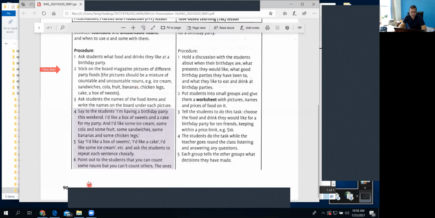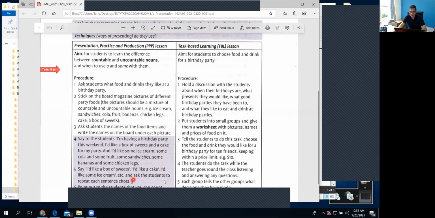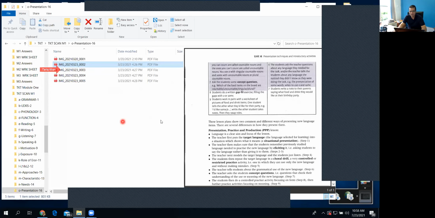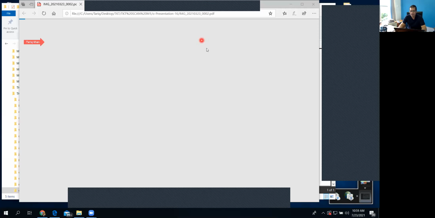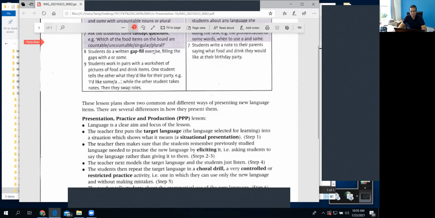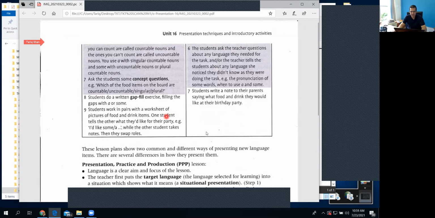Now, there are about, I think, how many points are there? 9 points are there in the PPP method and 7 points are there in the TBL method.